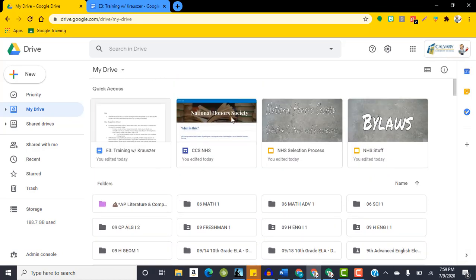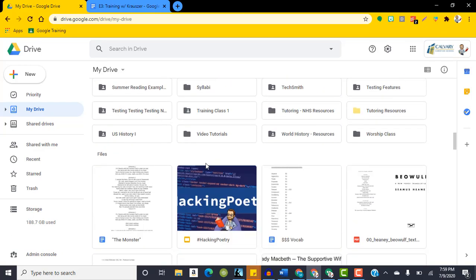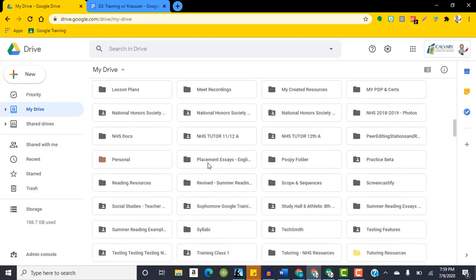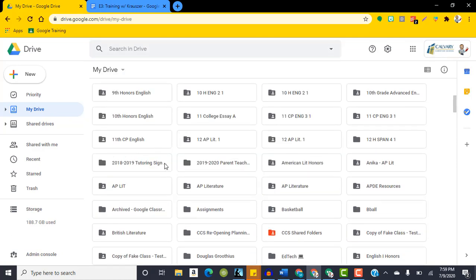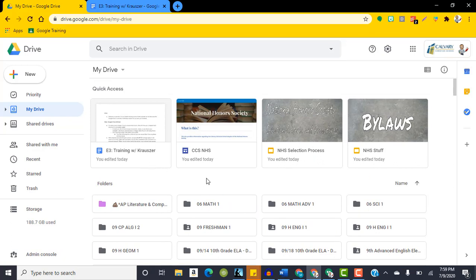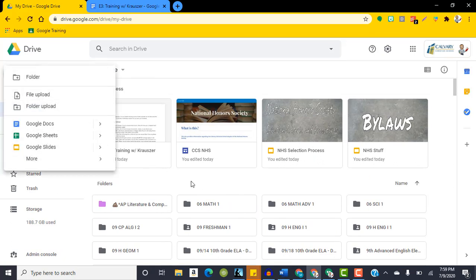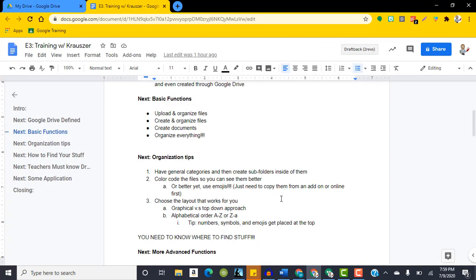Now, why didn't it show up here? Well, because this is where I have all my folders and my quick access. But if I wanted to search for the file, I can. I can search in the name. I can put it in a specific folder, which I didn't, which you should for organization. But that's how you kind of upload stuff, and then you can organize it within the folders, right?